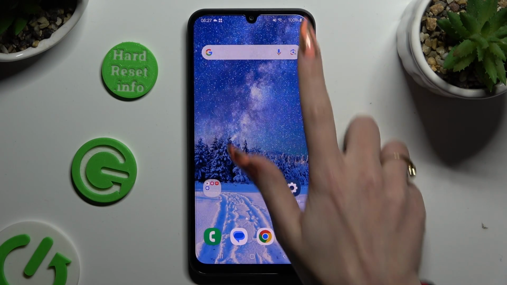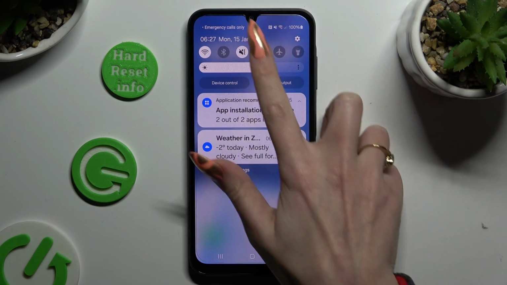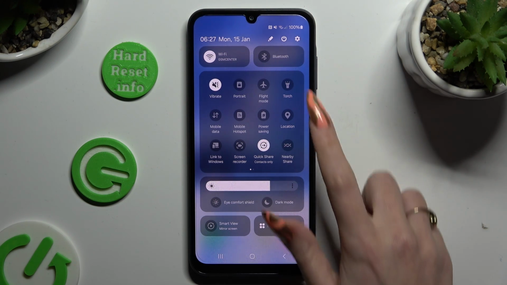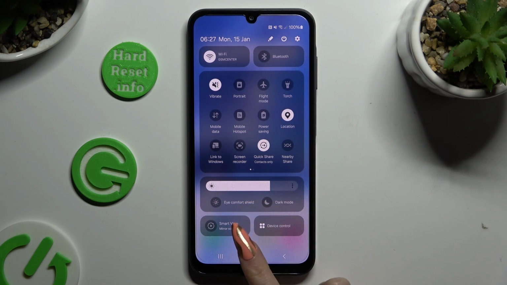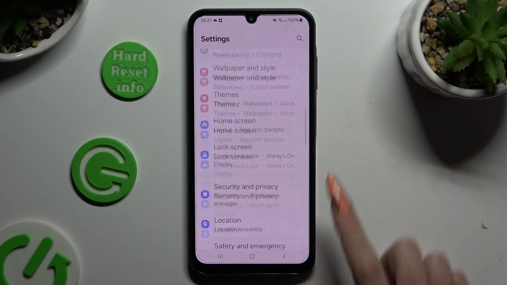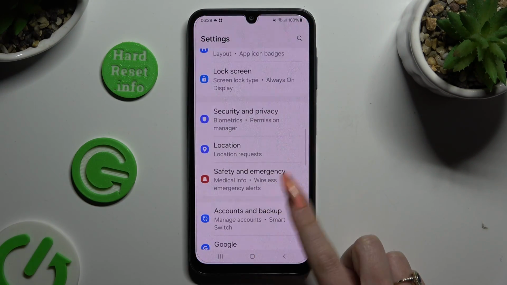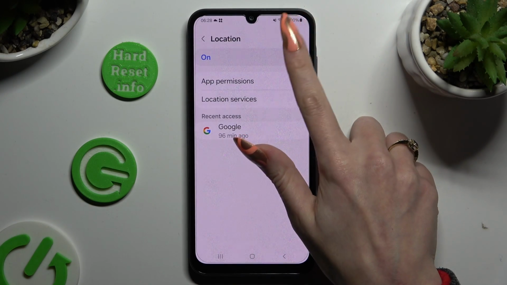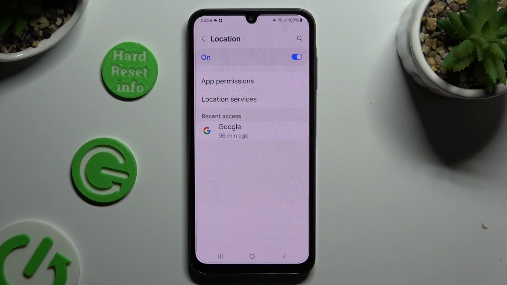So when I do that and go back, I can see that my shortcut is grey. That means that location is disabled, but you can always enable it by tapping on the same tile again. If you want to, you can also go into settings, scroll down and click on location section. Then tap on this switcher at the top to manage it.